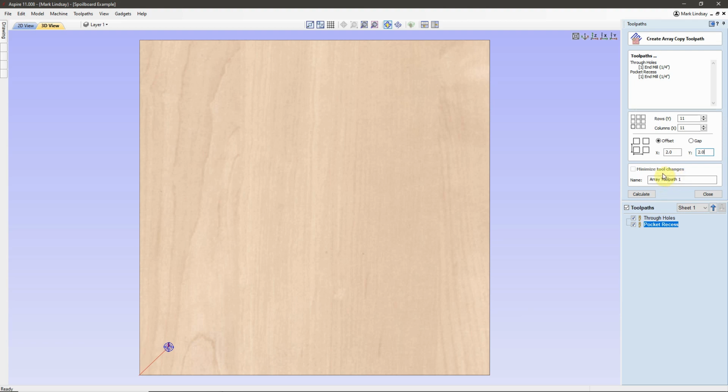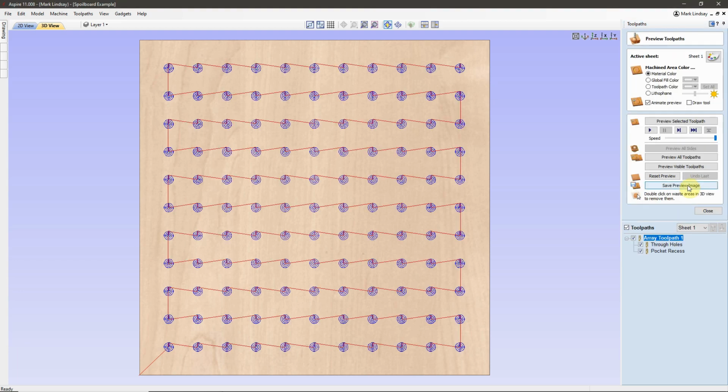Now we have another option here, and that is to minimize tool changes. But if you'll notice, it's grayed out. That's because all of the toolpaths we have listed use the same tool. So there is no tool change. We'll go ahead and calculate it. It's copied the toolpath to create all of these holes and all of these pockets.